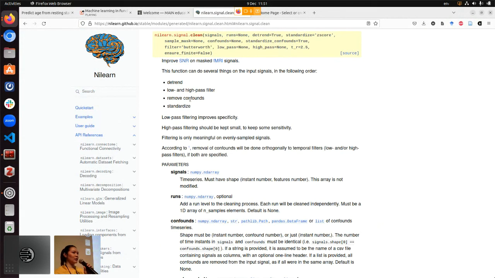So what people do a lot is they use a mask to extract the signal from, say, white matter, and then they regress that average signal away from the gray matter signal.